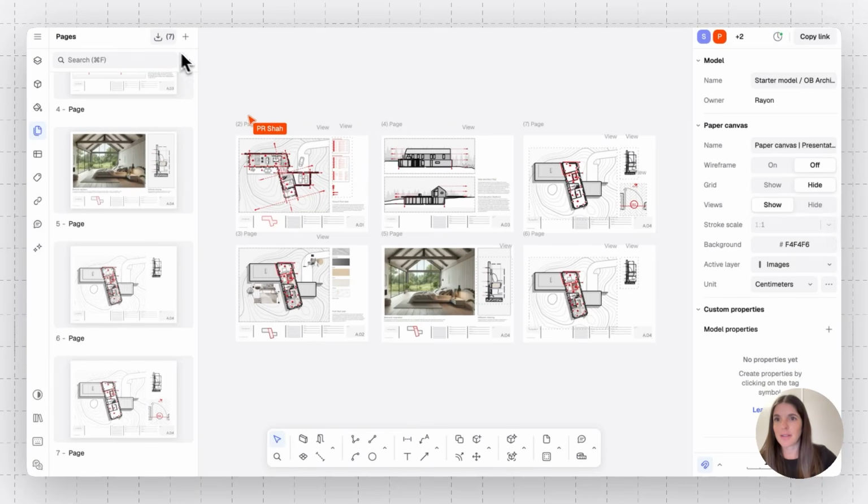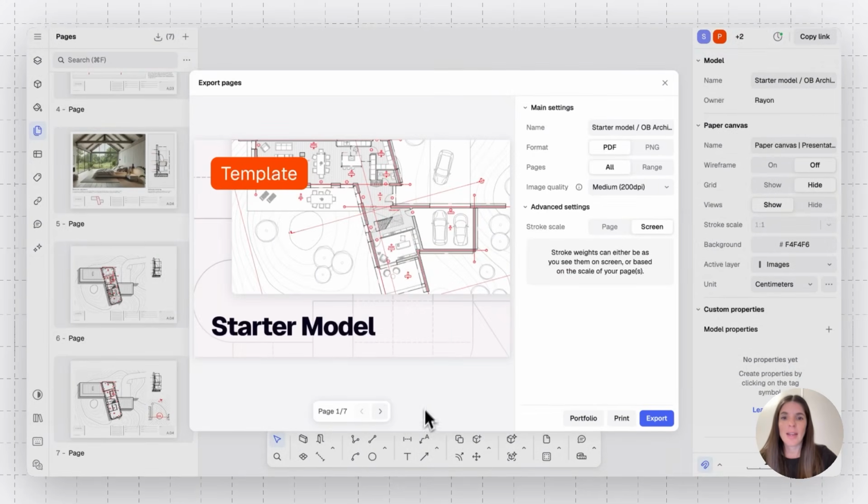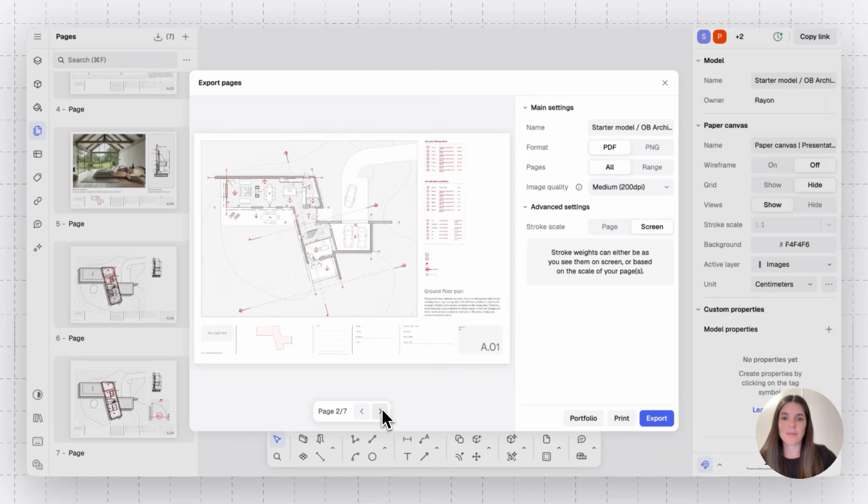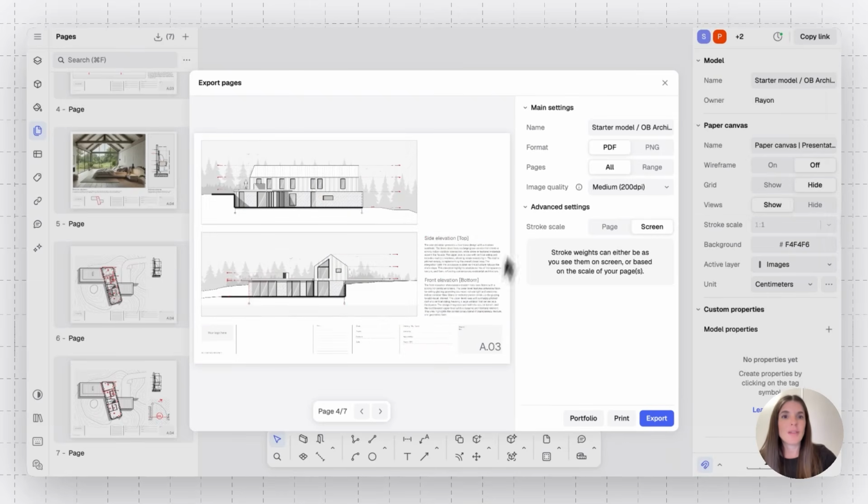So I'll unselect, click this again, and then I can browse through my pages. This is also where I can change my model or my file's name. I can go between PDF to PNG. Note that I have different settings for the image quality of my export or the PDF quality, and then some advanced settings as well. Once you export your drawing, it will be saved on your desktop.